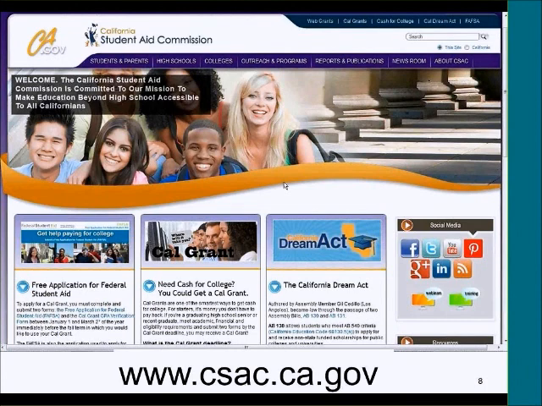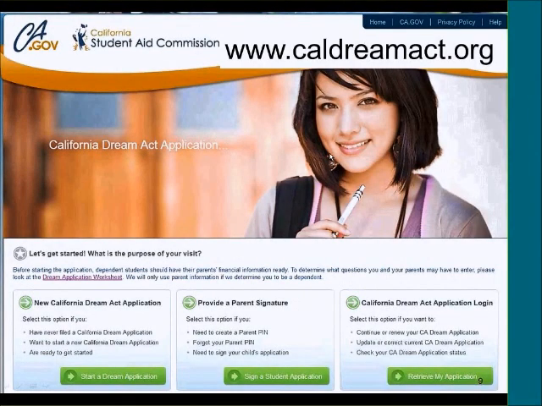To get there, you can go to the CSAC main web page at csac.ca.gov, and there's a California DREAM Act button there. Clicking on that will get you to the portal into the DREAM Act application. That address is www.caldreamact.org. And this application is live right now.